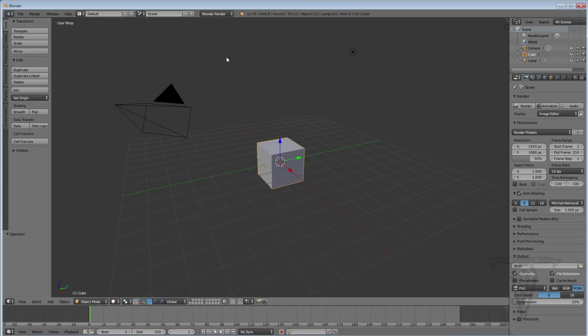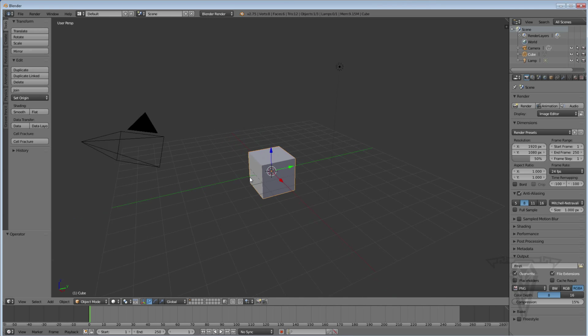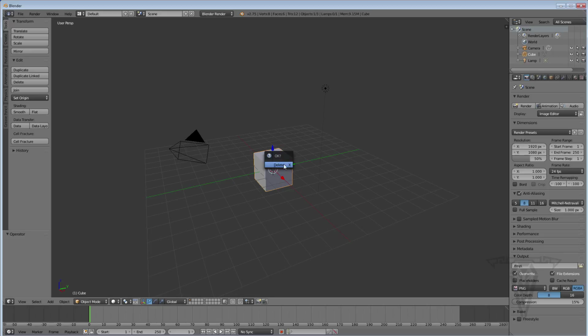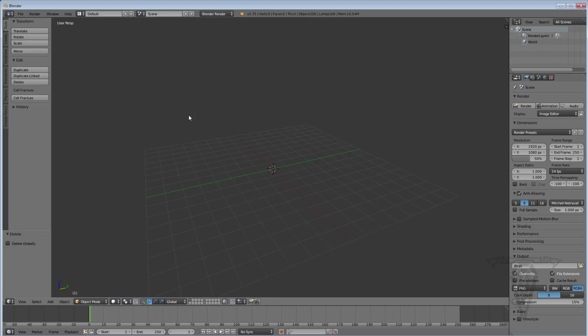Open this back up. All right, there are a few things in my startup file I like to have activated. Number one is I don't like to have anything in my scene. So I'm going to hit X on the keyboard to delete this box. Select the light, X, select the camera, X. Okay, so that cleans that mess out.